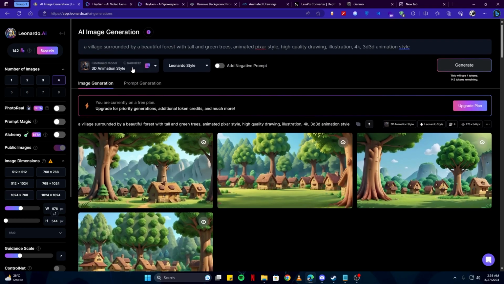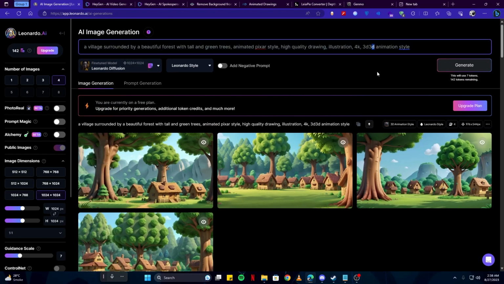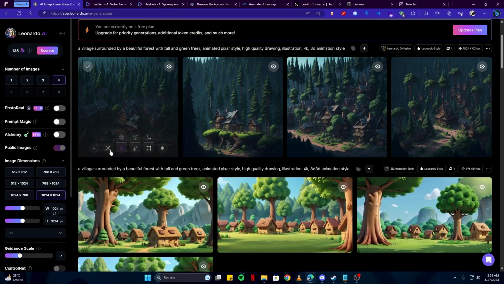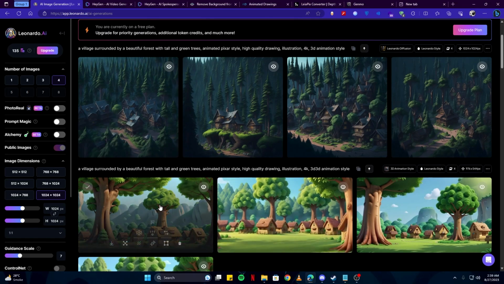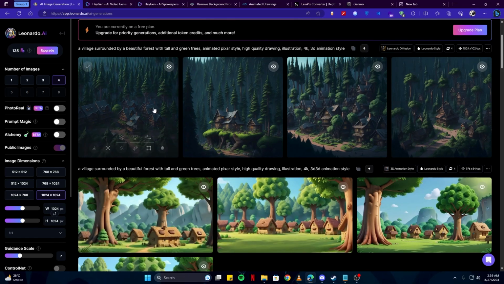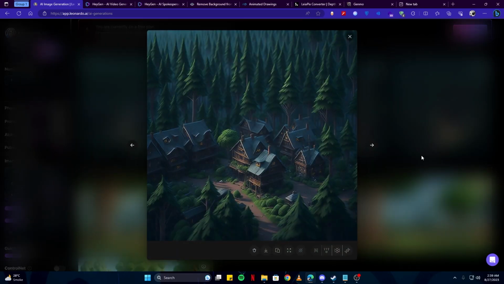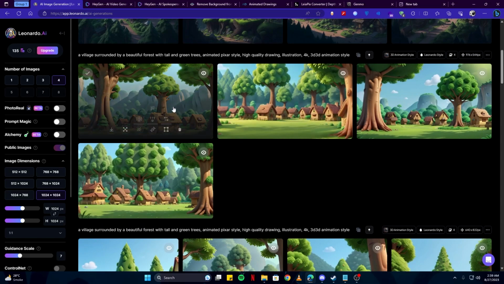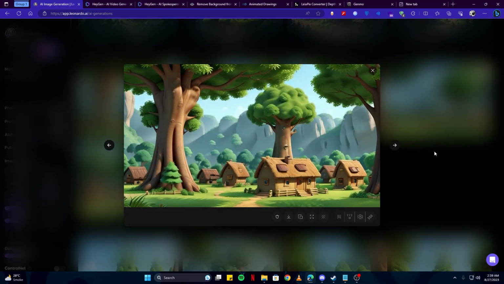Let us also try this with the Leonardo diffusion style. And also, I think I misspelled this here again. Let's try generating this. And there we have some different results, completely different actually from what we got from the 3D animated version. Don't get me wrong though, these also look really good, but for our animation I think these would be better suited in my opinion.